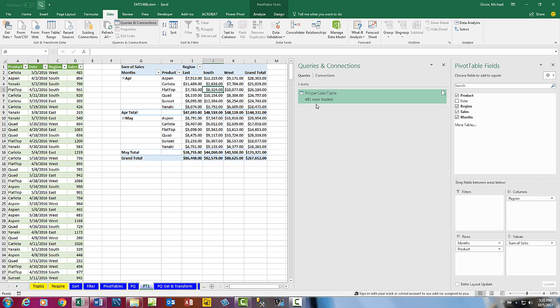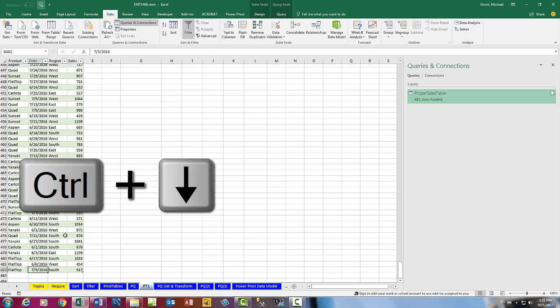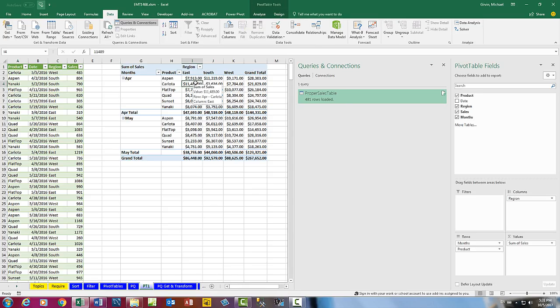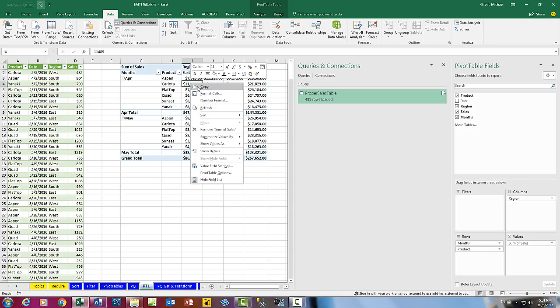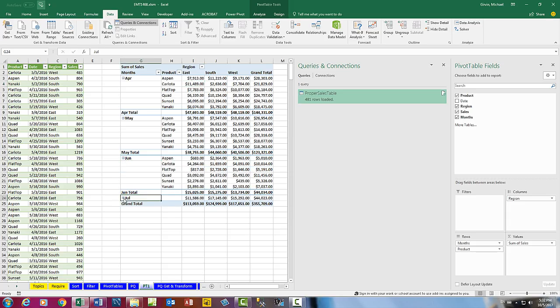I see it refreshing over there. It definitely refreshed 481 rows. When I click Control down arrow, I got them all right there. Control Home. It looks like that Refresh All button didn't work. I bet you that's a bug, but now I'm going to come over to the pivot table, right-click, refresh, the two-step refresh method, and instantly I have the latest records in my report.